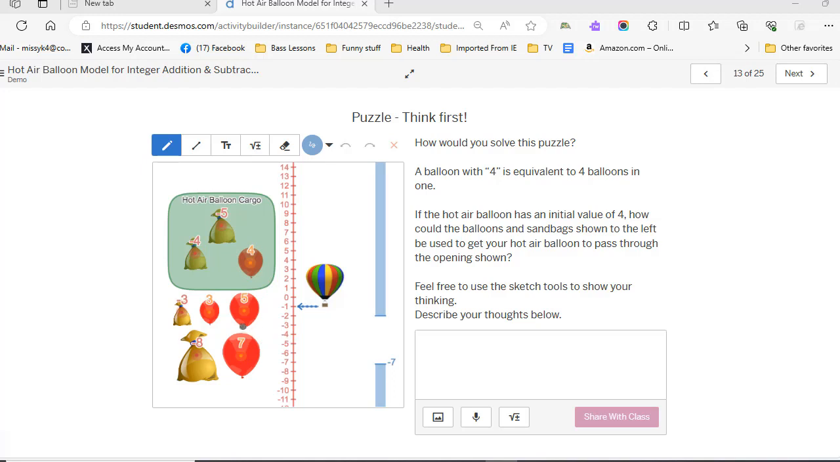That means this is equivalent to 7 balloons. This is equivalent to 5 balloons. And the sandbags you see have negative numbers associated with them. The purpose of this puzzle is that you want to get this balloon down here to get through this gate.